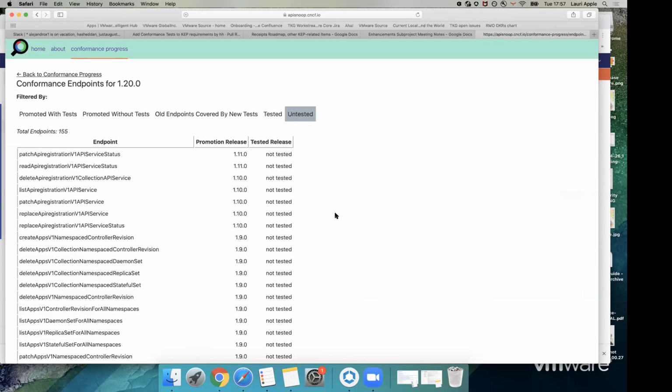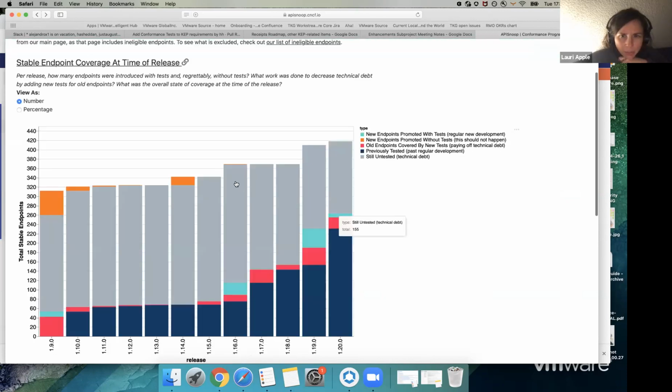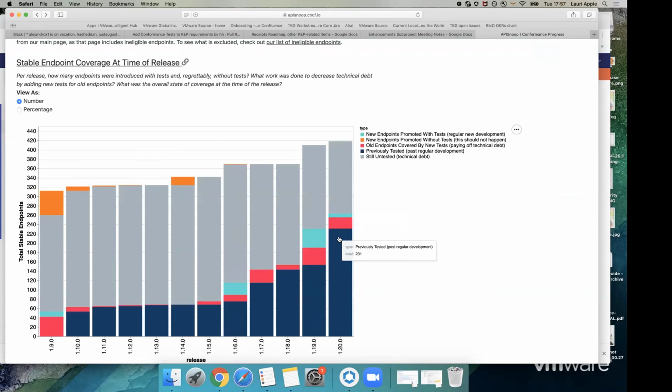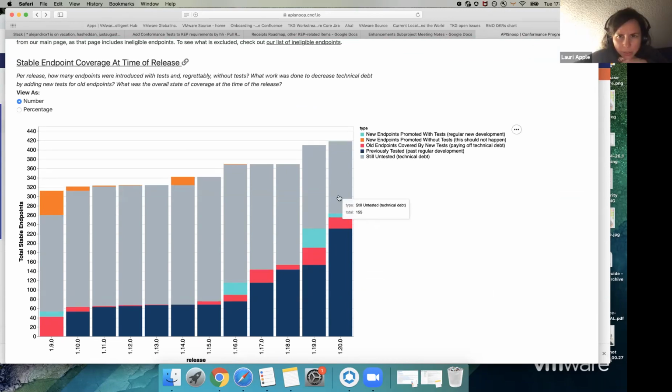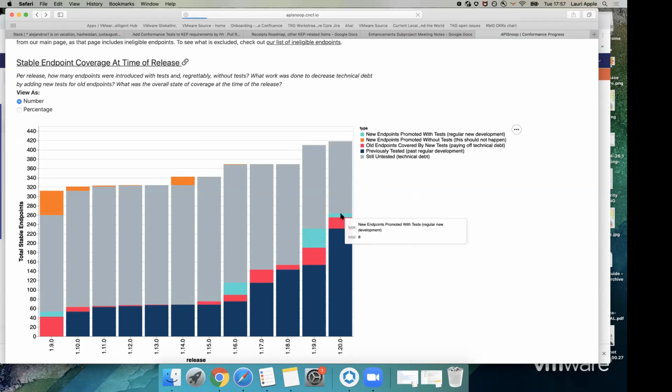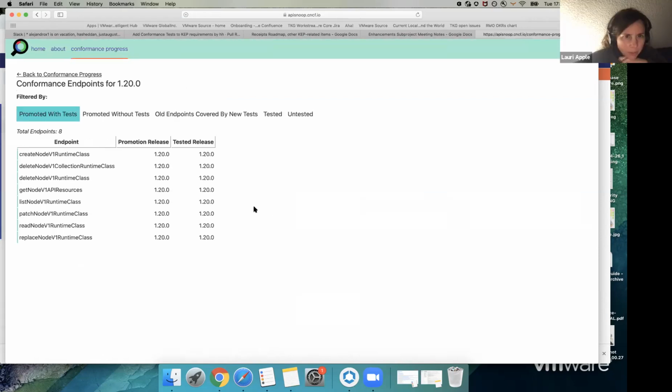So we could link to this to see the untested. That was turquoise for me, so I'm not sure. Maybe blue is previously tested. It's the top color under type. Oh, it's grayish? New endpoints, no, promoted with tests. There we go. Yes, that's the one. I guess it must have clicked on red. This is where we would like it to be.